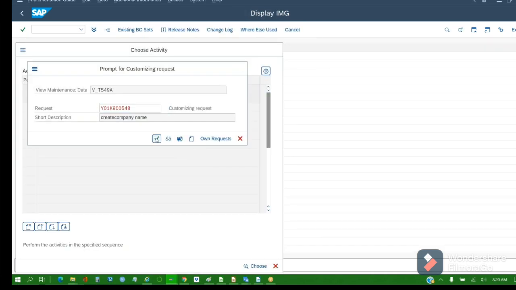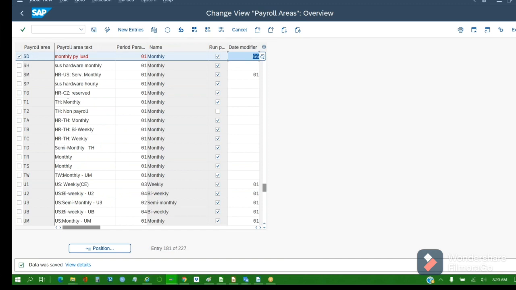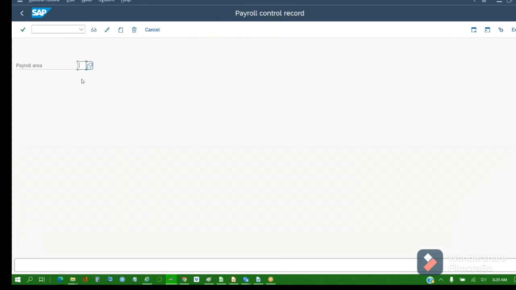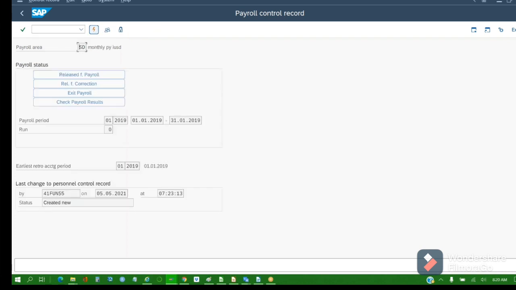Very good. Now just check the control record. Go back. Create control record. Already we have created the control record. We are just checking SD. You can display or you can change. No, create. Already we have created, right? So this we have already created here. Now back.